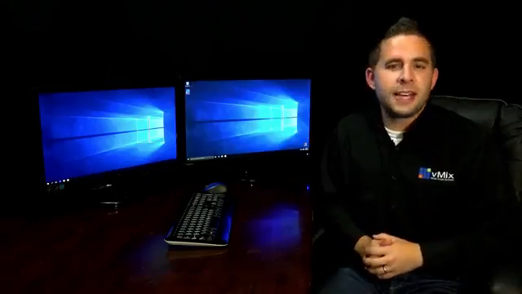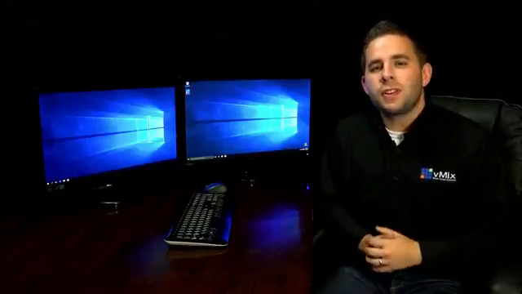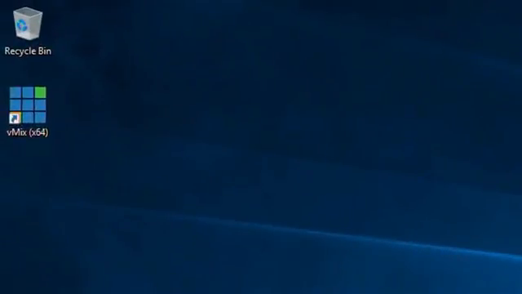Here we have a Windows 10 desktop computer with a fresh version of the vMix software. Once you install the vMix software, you'll see a vMix icon appear on your desktop. Let's go ahead and double-click the icon to start up vMix.